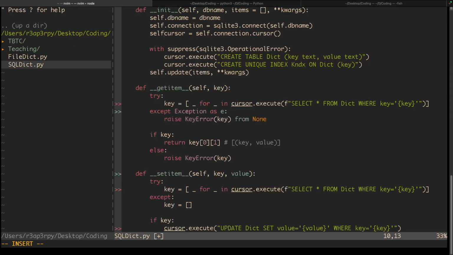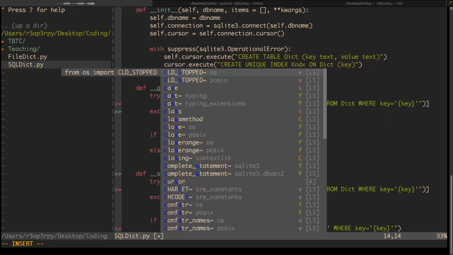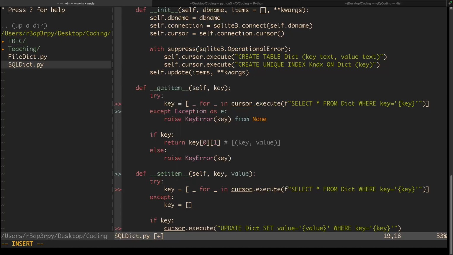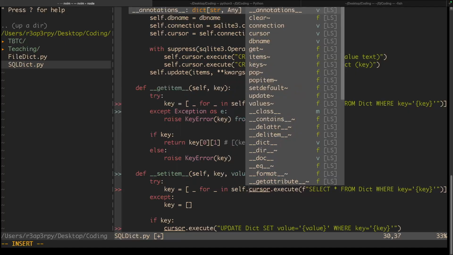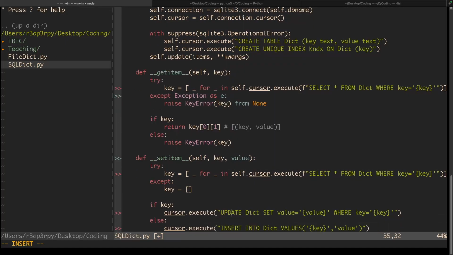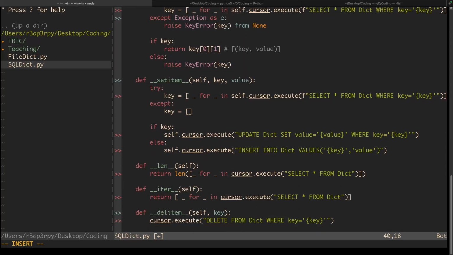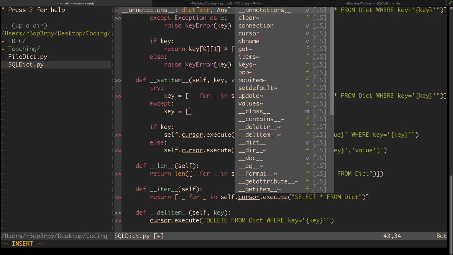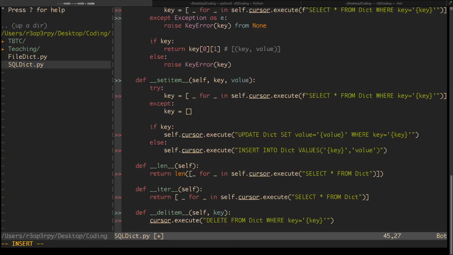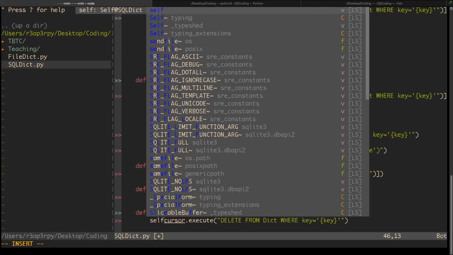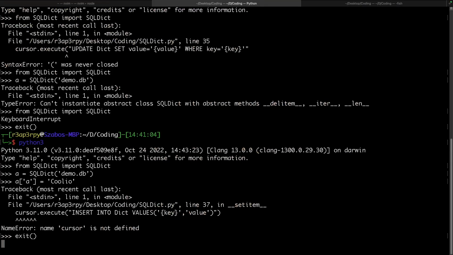Yep. Self.cursor, self.cursor, self.cursor, and self.cursor, and self.cursor, and self.cursor, and self.cursor at the end. All right, let's try it again.